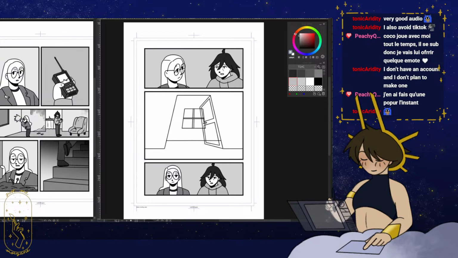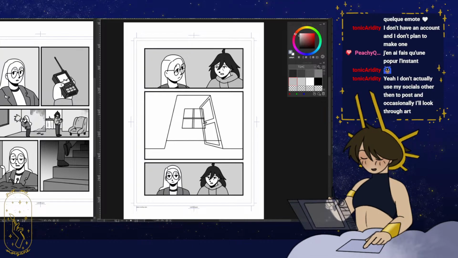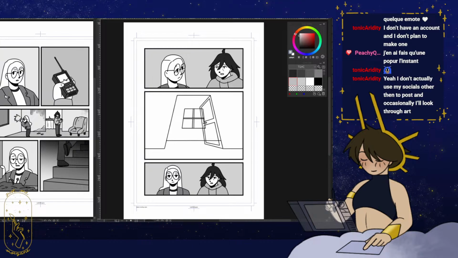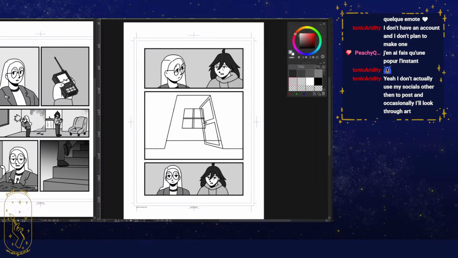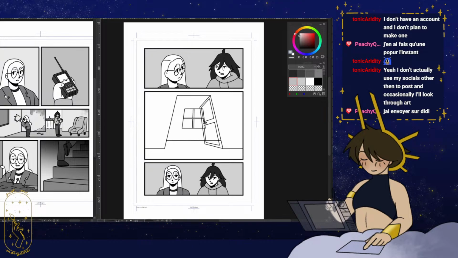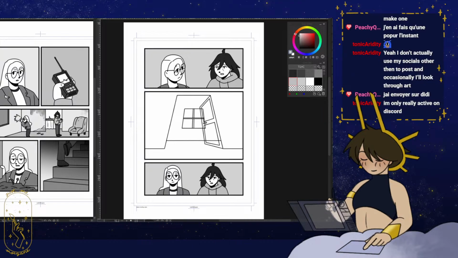Okay. Why is my little model not talking anymore? What are you doing? What the hell? Okay. Let's see if that helps. No, it doesn't. What are you doing? Alright, whatever. I'll fix it later. I don't know why it does that.